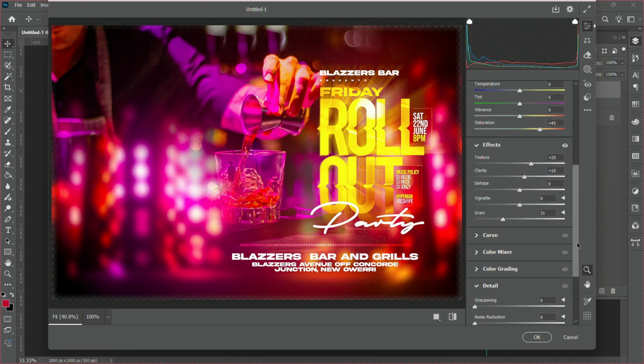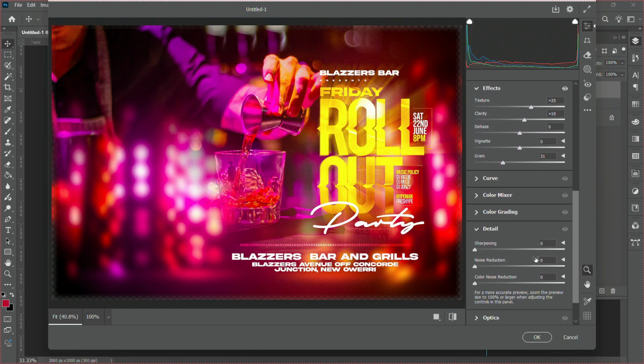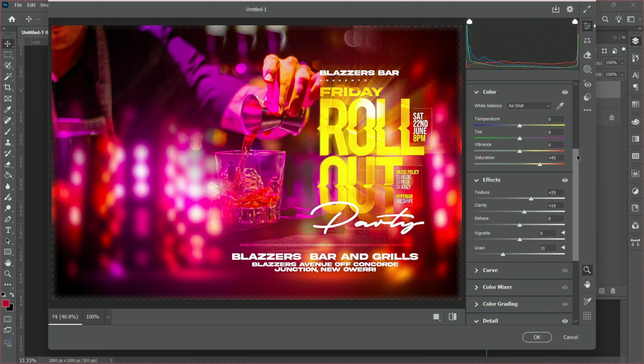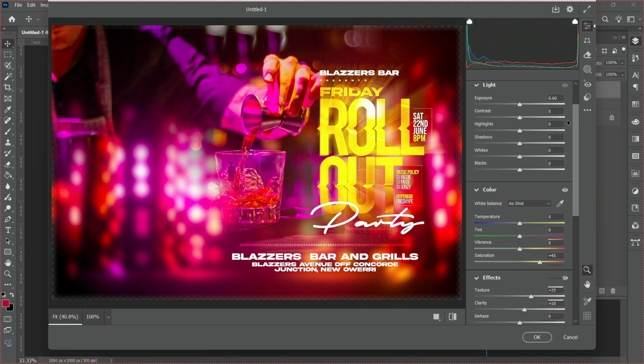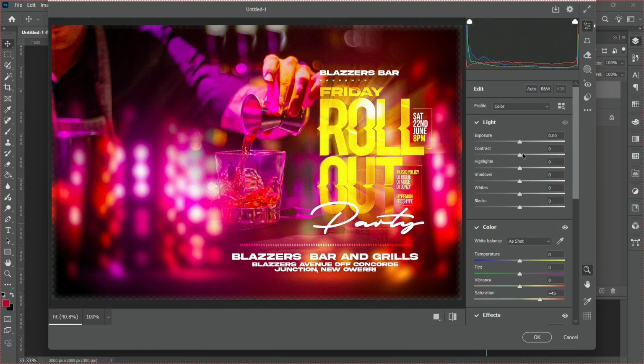And then the final thing I'll do is I'll set the sharpening at 70 so that this makes our textures very smooth. And then I'm going to do the final thing, which is brightening this image a little bit. To do that, I need to head over to color. Okay, so the light, and I'm going to increase the whites a little bit.